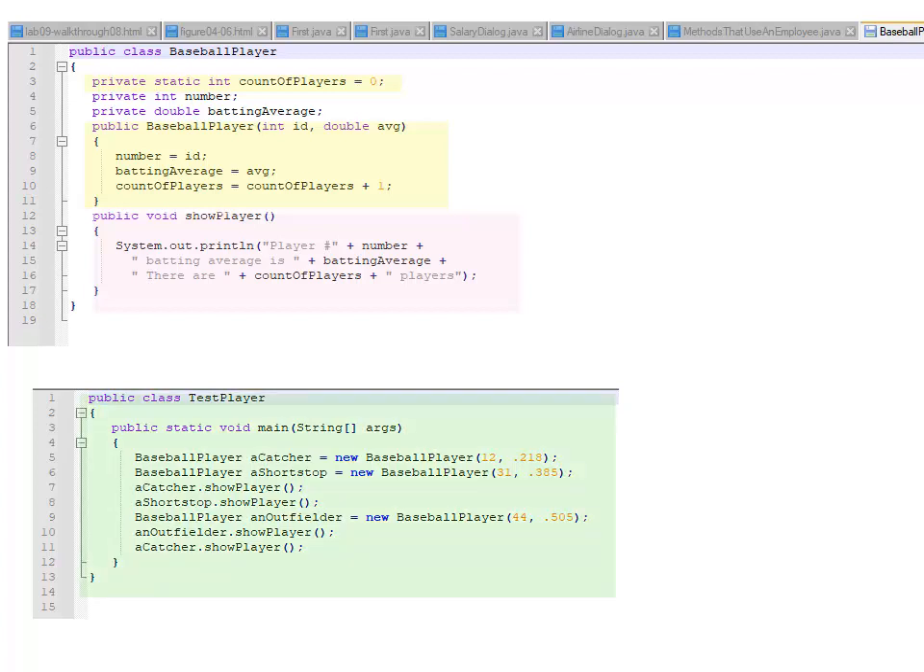The TestPlayer class at the bottom is an application that declares two baseball player objects, displays them, and then creates a third baseball player object and displays it. When you examine the output, you can see that by the time the first two objects are declared, the count of players value that they share is 2.